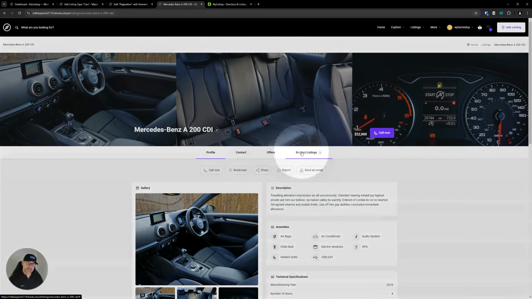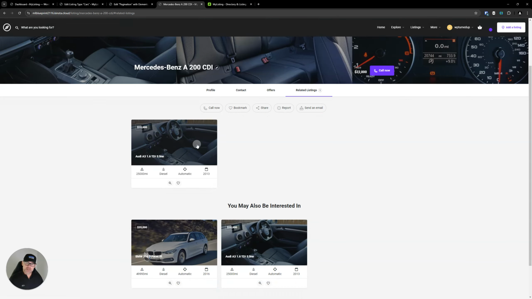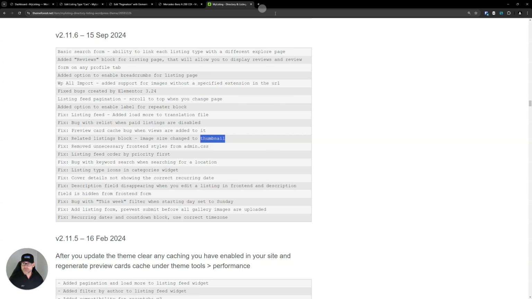Okay, now in our related listings tab, we go there. This image right here is where the performance comes in. So they were loading an image size that they didn't need to load here. So that will help with performance, especially if you have a number of related listings to show.